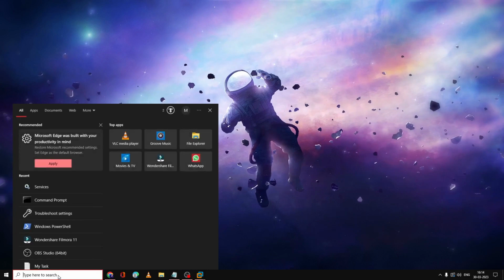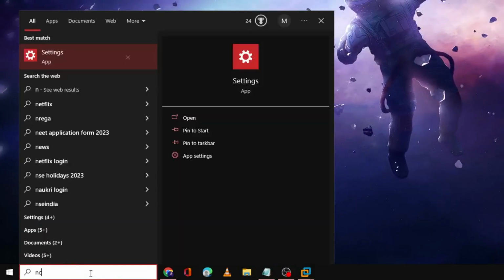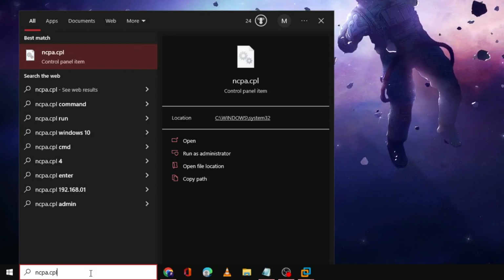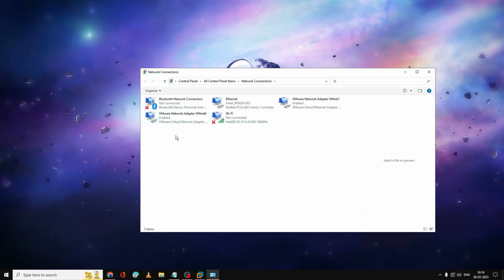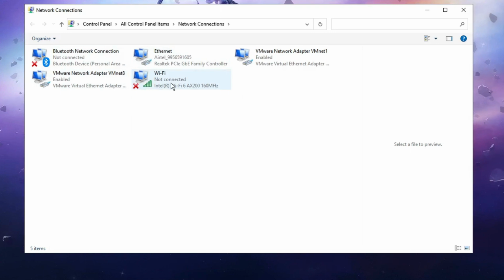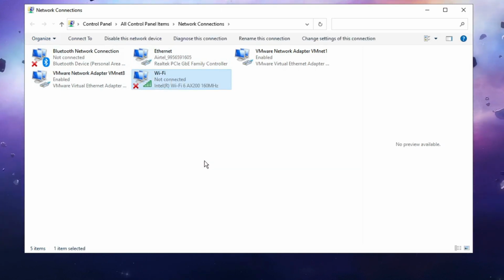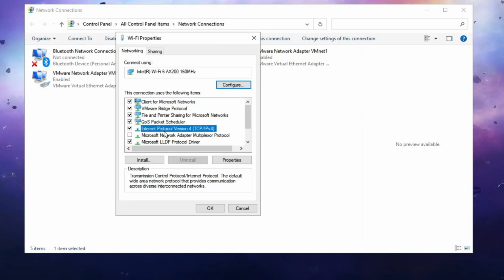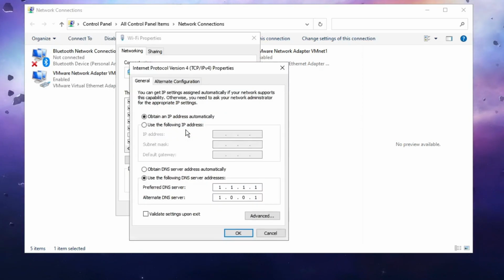Next, you have to click on the search box again, type here ncpa.cpl. Hit enter. Here you will see all the network connections. You have to look for the Wi-Fi, right click on it, choose properties. Now here look for Internet Protocol Version 4, double click on it. And here make sure the first option has been set to obtain an IP address automatically. Alright. And for the next one, if it's already set to obtain DNS server address automatically, then you have to choose the second option. And in the preferred DNS, we will be using either Google or Cloudflare DNS address.